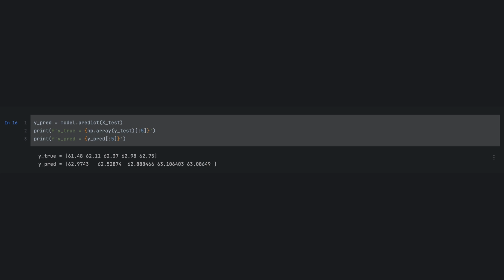The code then prints the actual values, y_true, for the target variable by converting the first 5 elements of y_test to a numpy array using np.array and displaying them using the print function. A similar pattern is followed in printing the predicted values, y_pred, by displaying the first 5 elements of the y_pred array. This code displays the actual value of the target variable as well as the predicted value. By comparing the actual and predicted values, the trained model's performance and accuracy can be assessed.